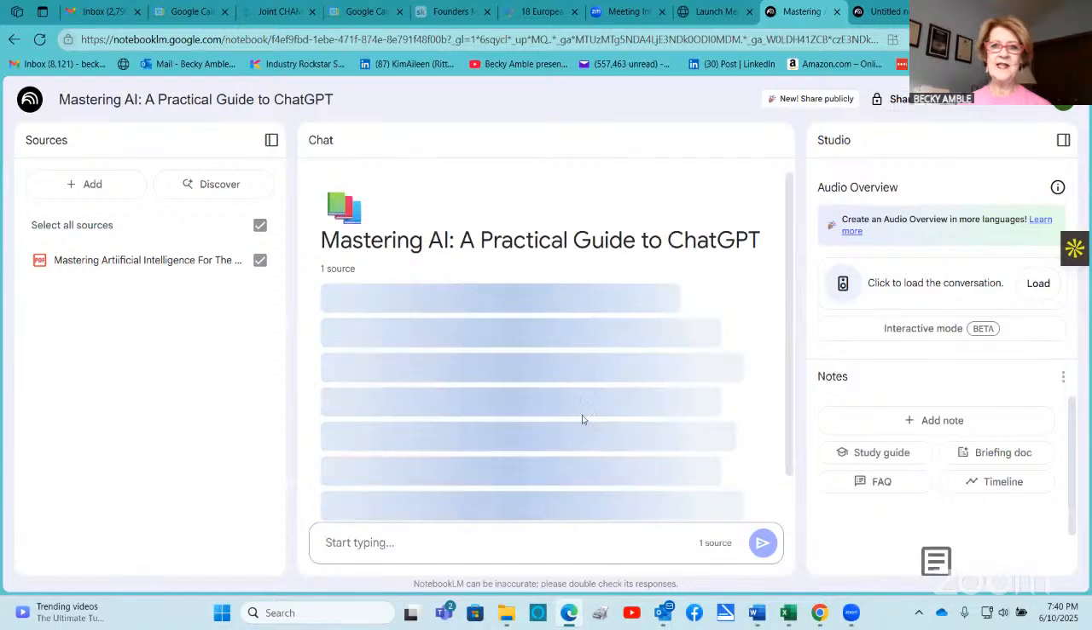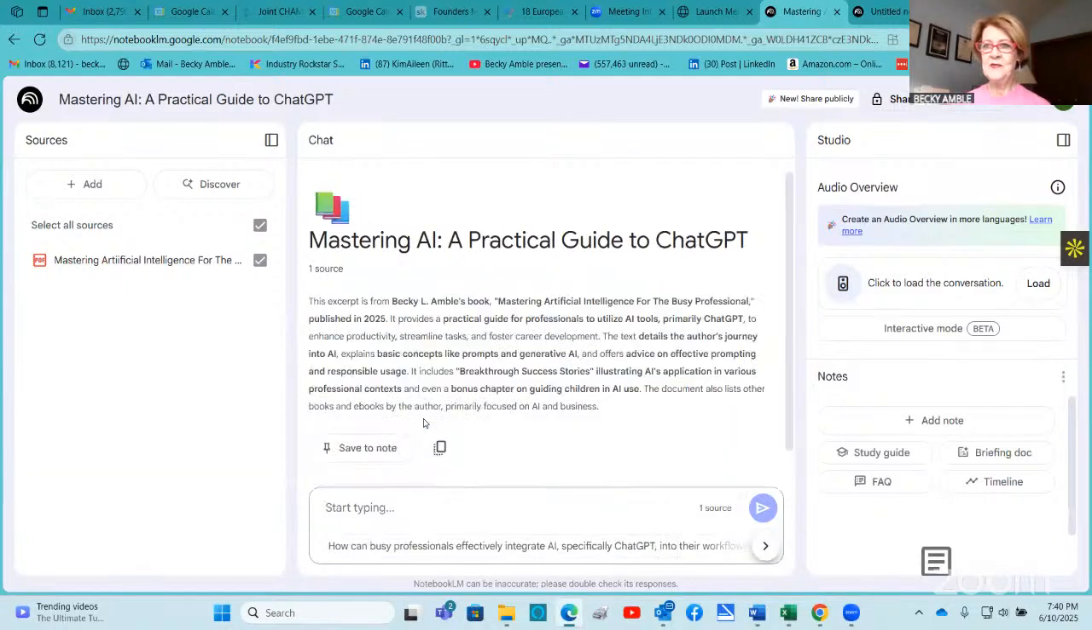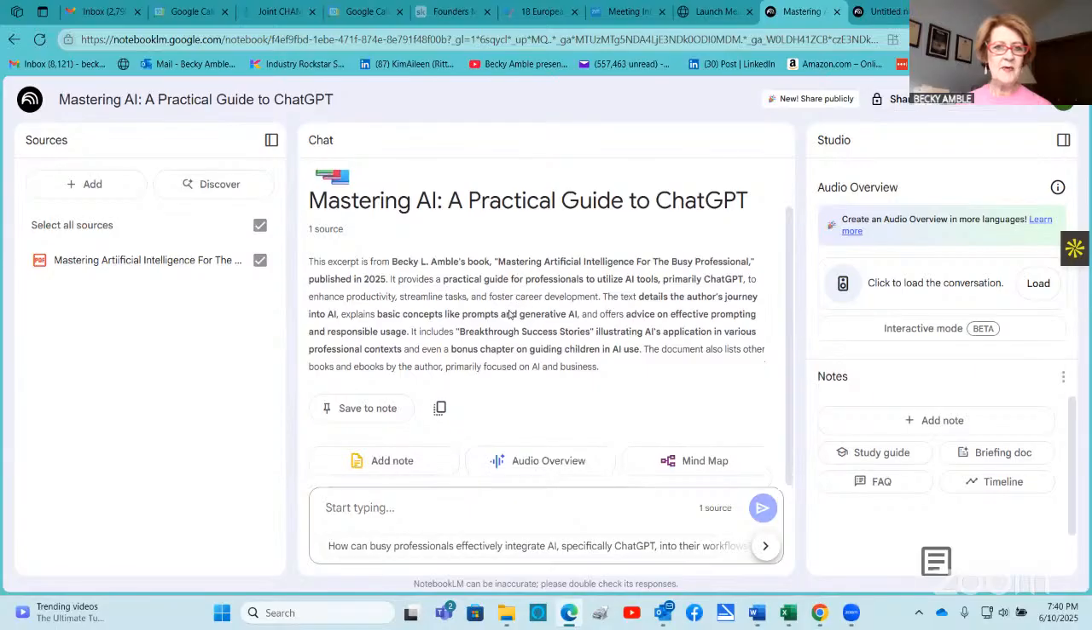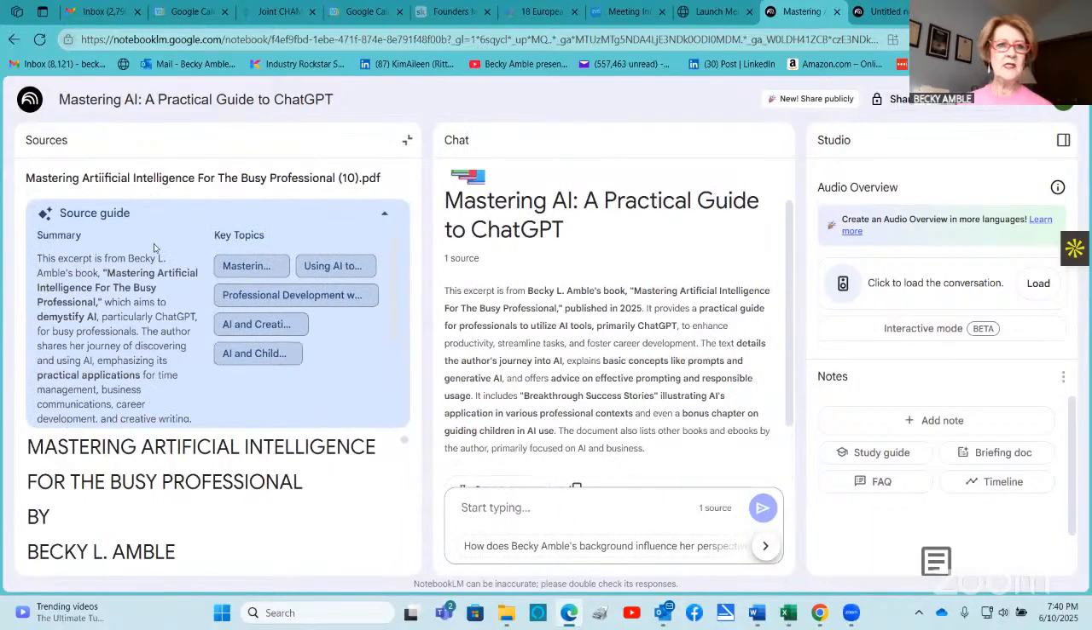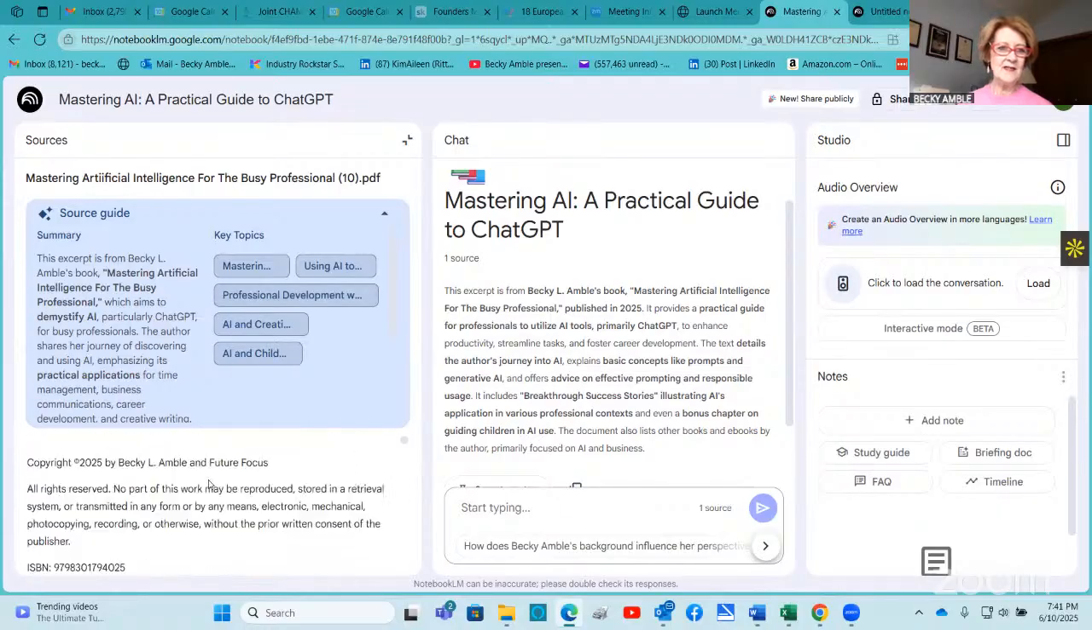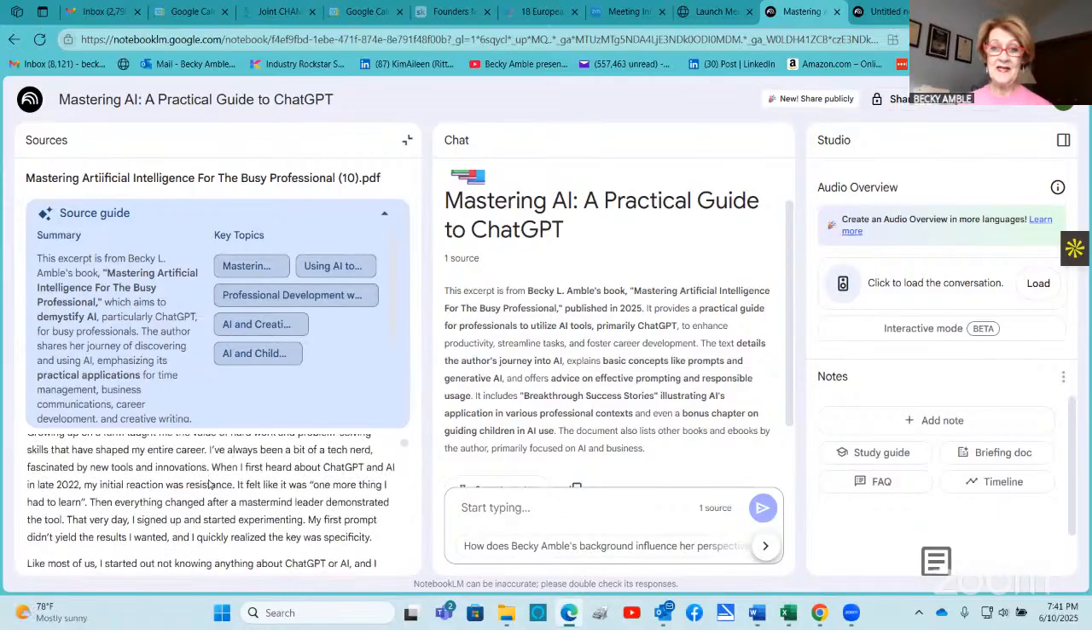Now I'm going to go over to this document where we already have it set up. Because I was trying to think of something I could use to show you this, I decided, why don't I upload my recent book, Mastering Artificial Intelligence for the Busy Professional. Here it came up with a slightly different name. Over here, you can see the summary and some of the key points in the book, and then here is the whole entire manuscript.